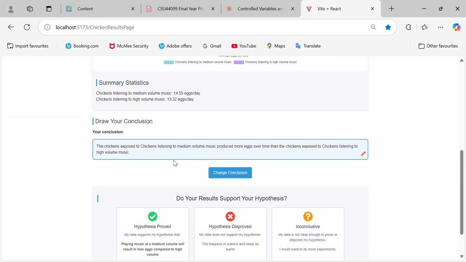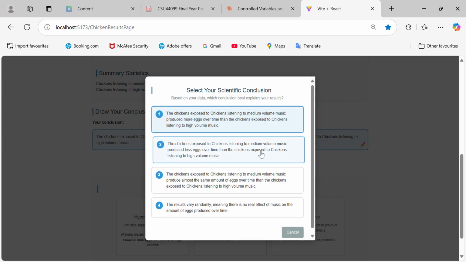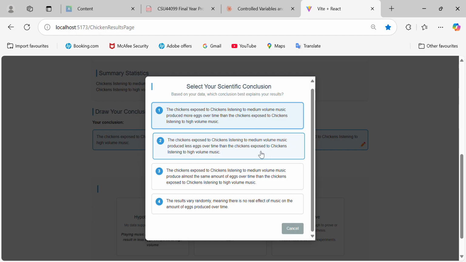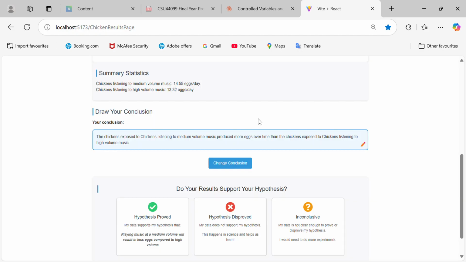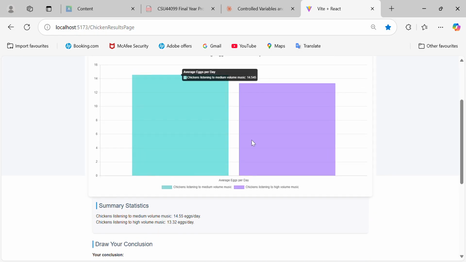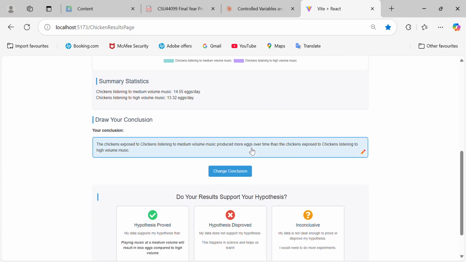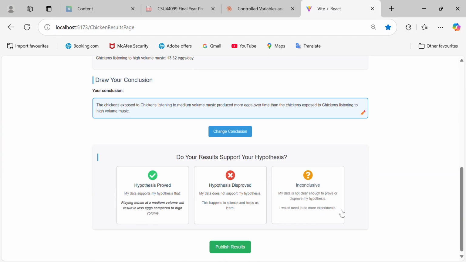So what would our conclusion be? Yeah, so they might conclude that it might be marginal. However, it does consequently affect the amount of eggs a chicken lays. So let's say the user predicts or concludes that. Does this prove our hypothesis? No, it doesn't, since we hypothesized that it will result in less eggs compared to high volume music. So we'll say it disproves.